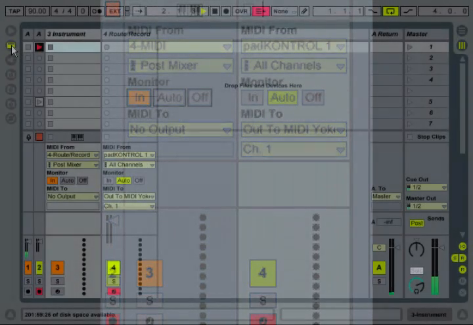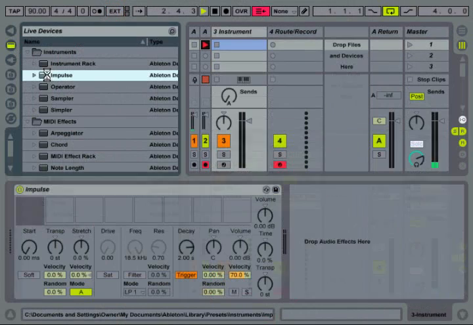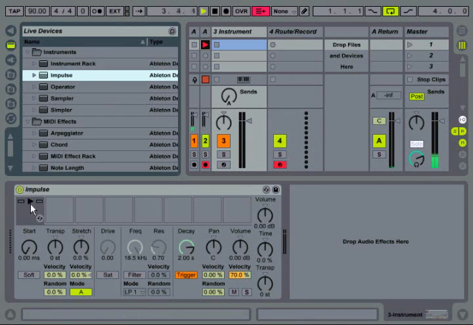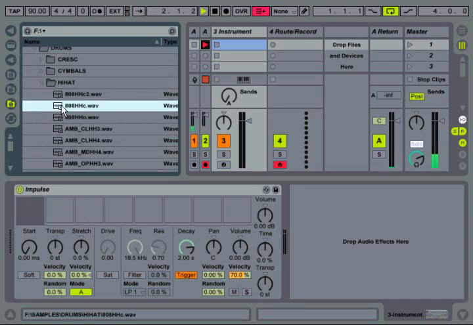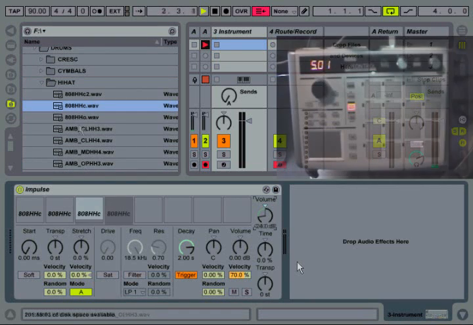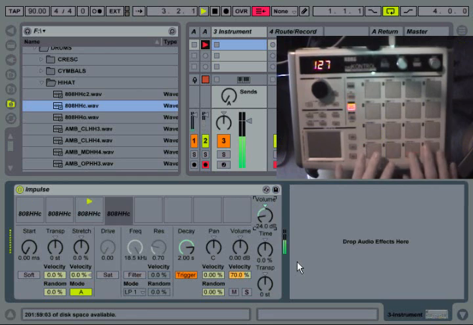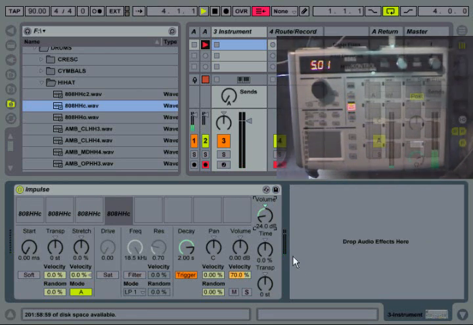All right, so I'm just going to load up a copy of Impulse on this instrument track. And what we're basically going to be creating is a 4-note sequencer, so we're going to use the first 4 slots in Impulse. All right, so the first thing I'm going to do on this first layer is load up 4 hi-hats. Alright, so we got 4 hi-hats.